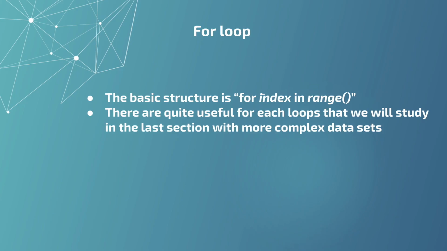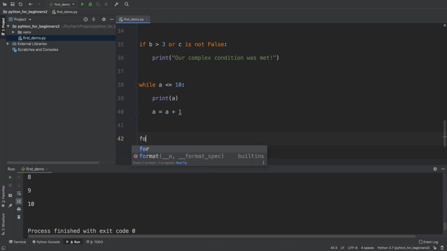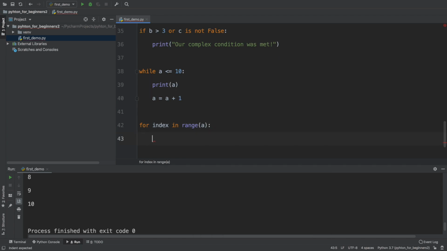A for loop is a very useful loop that can run an index in a certain range. There are also for each loops that we'll study later on in this course when we'll study more complex data sets. The syntax of a for loop is also fairly easy. For index, that's our index, in range, let's say in the range of A, let's print our index. I want to show you something.